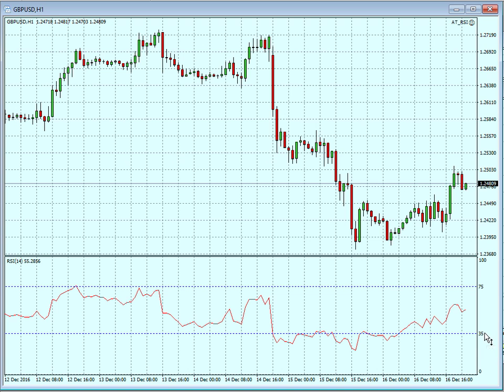So this particular EA is waiting for the RSI line to cross through the 35 level for a buy trade, or to cross down through the 75 level for a sell trade. When that event happens, the EA automatically places a trade.